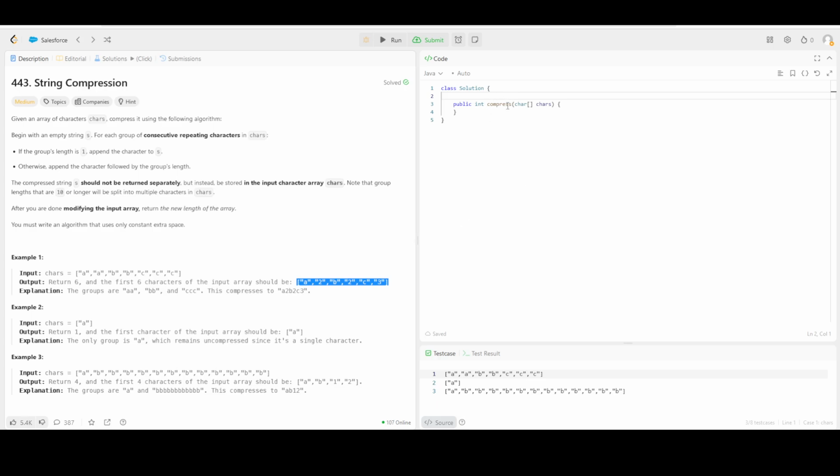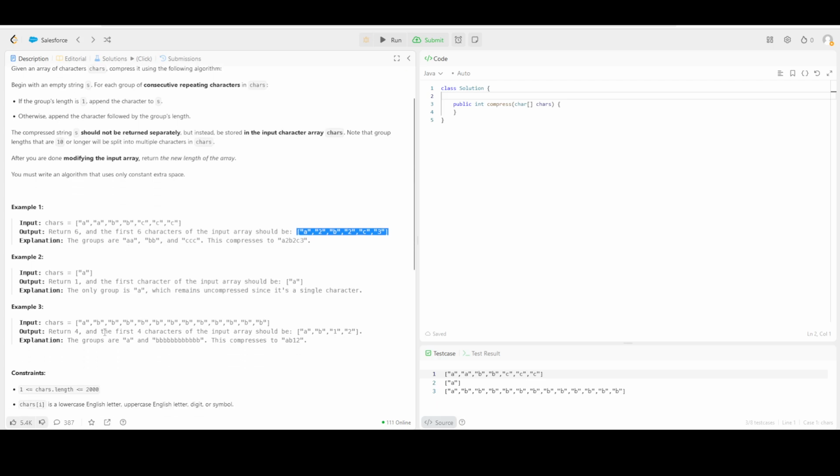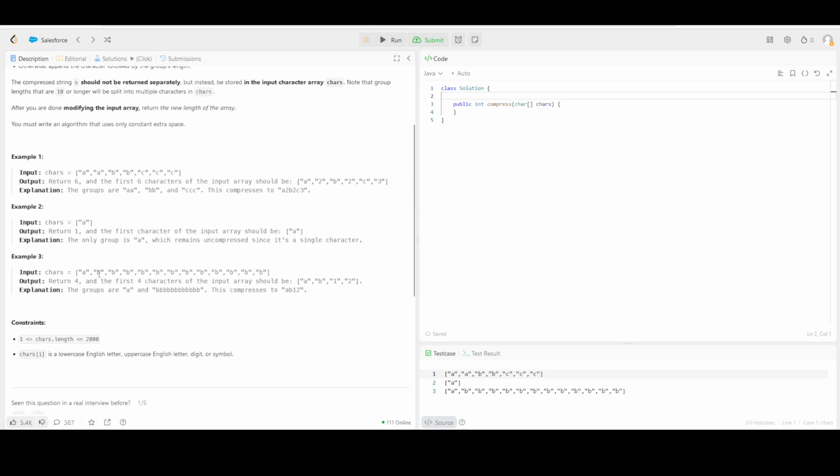Let me first think, because there is one more thing. Note the group lengths that are 10 or longer will be split into multiple characters in chars. So we have to keep notice of that one. Here in this example, B is repeated 12 times, so that is how we have to represent it.